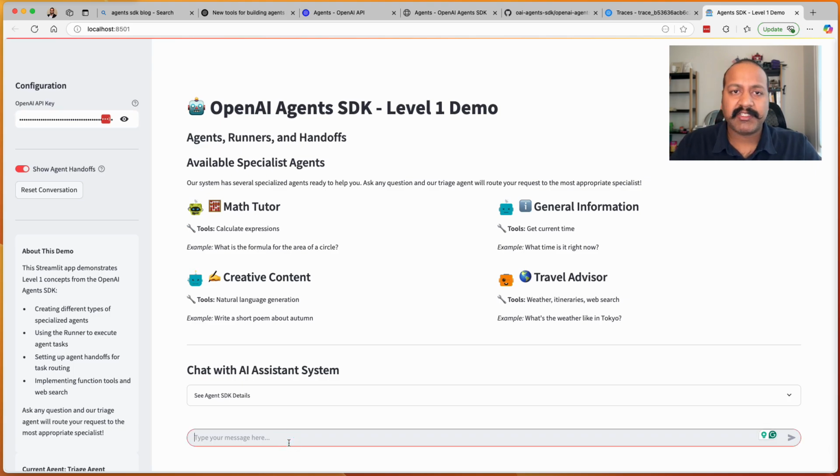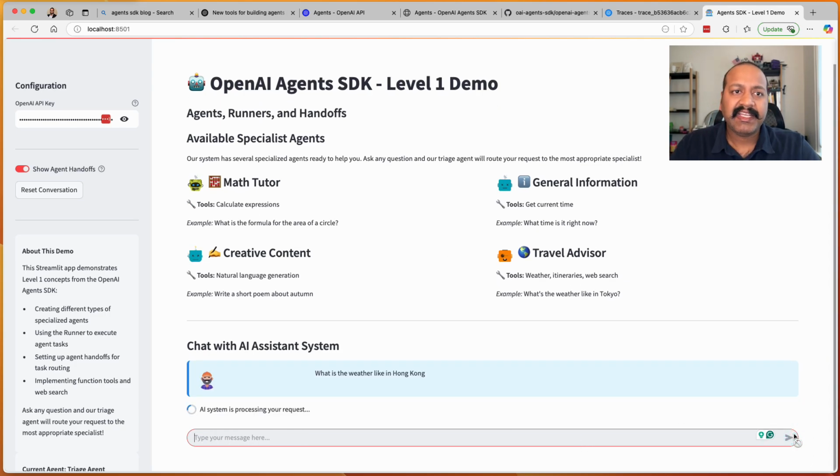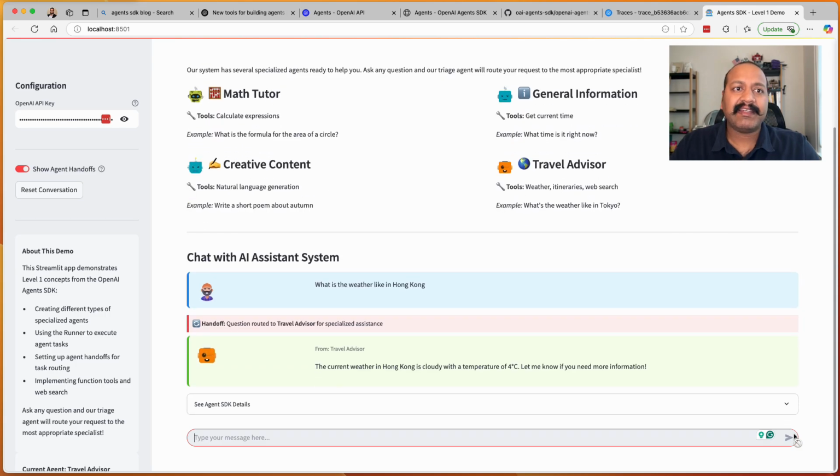So for my first question, I want to ask it, what is the weather? It needs to understand that that needs to go to my travel advisor, and that gives me the weather because I equipped that with the weather tool. I can also ask it, can you plan a 2-day trip there starting tomorrow?